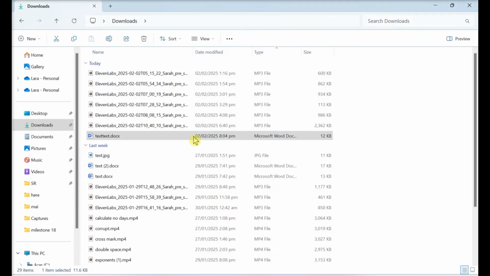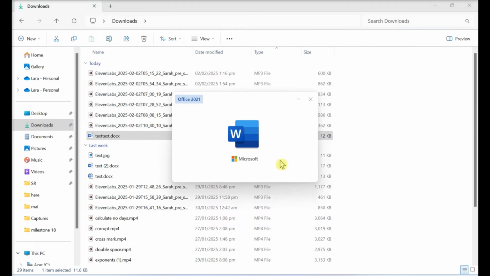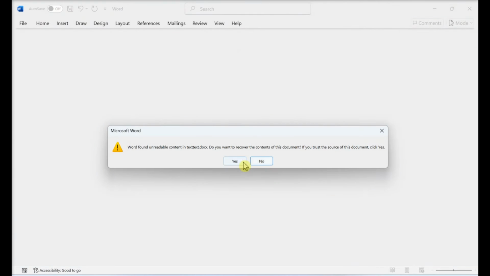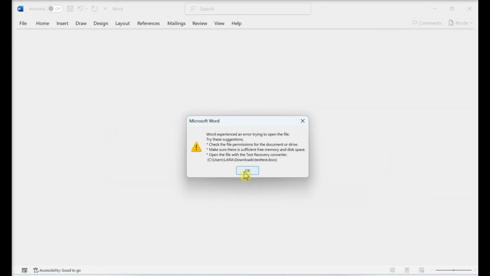Try opening the corrupted file in Office. You should see an error message saying there is a problem with the content. Click OK to proceed, and then Word will try to repair or recover the content.